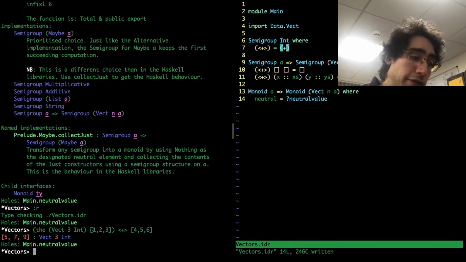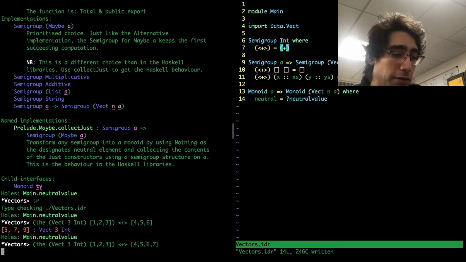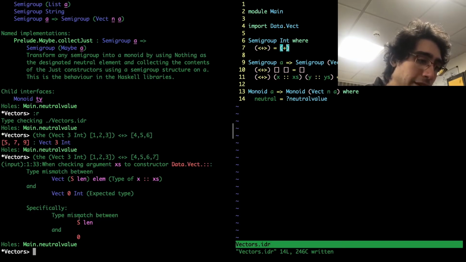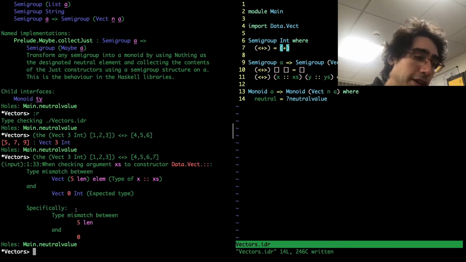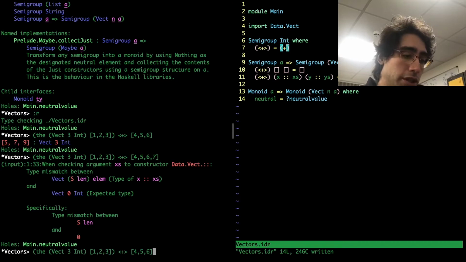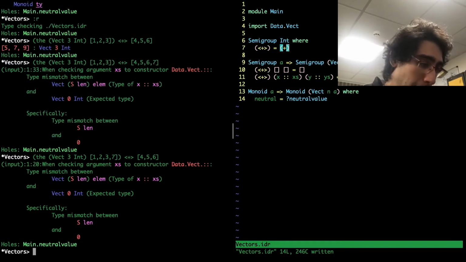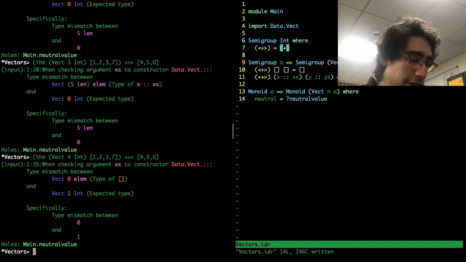And it works. So if we add 1, 2, 3 to 4, 5, 6, we get 5, 7, 9. And you can see that if I do that, it's complaining that the lengths here don't match. It's not entirely obvious which length doesn't match with which. Maybe if I do that. No. If I change that. Yeah, that's a bit better.